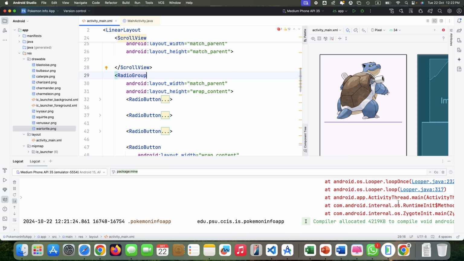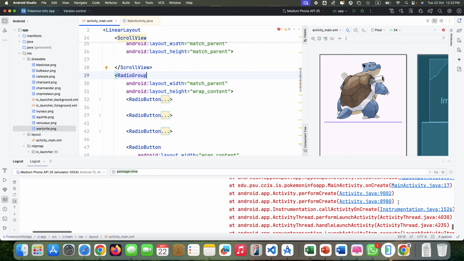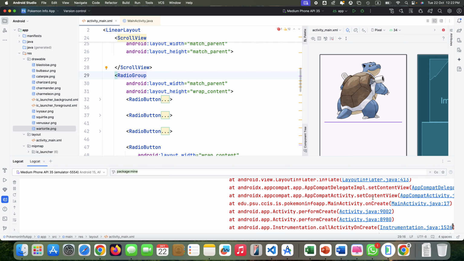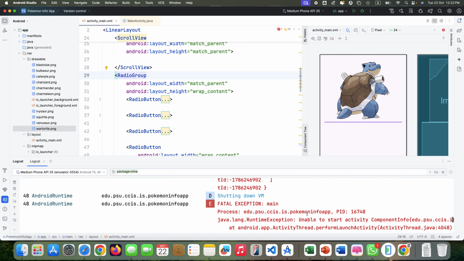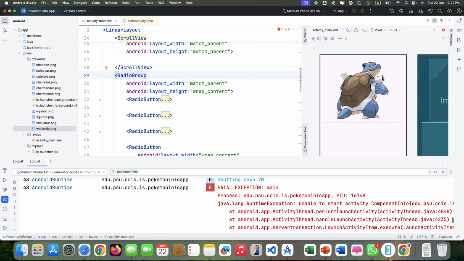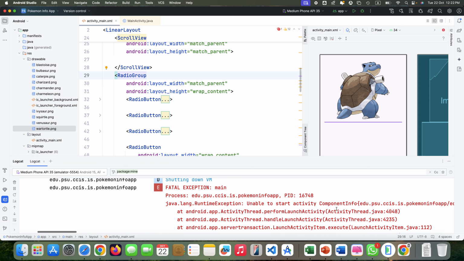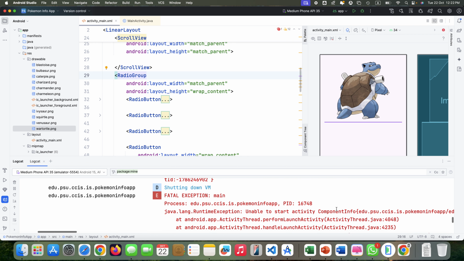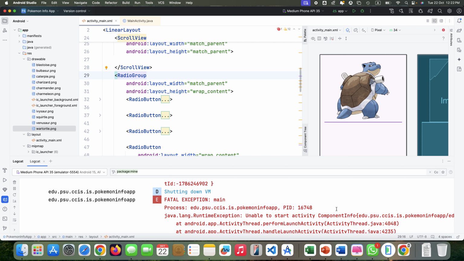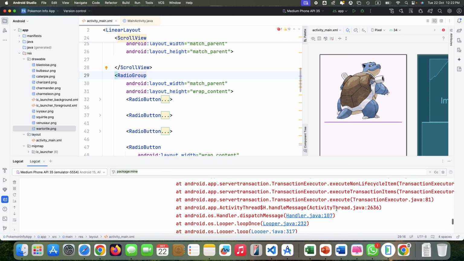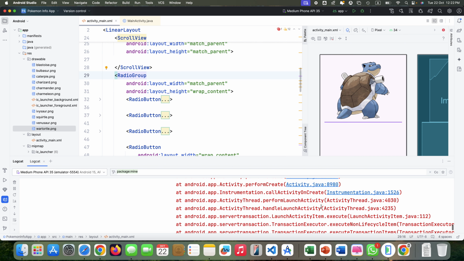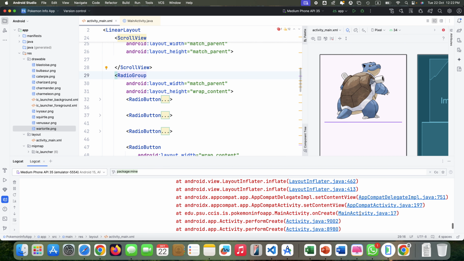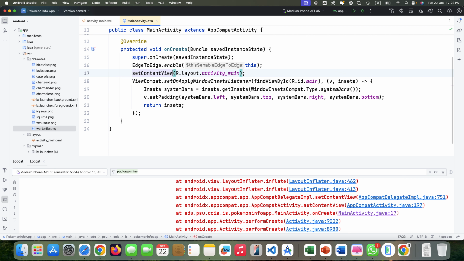Here is the error, on the activity Java, right on the top, Pokemon info app, and then it's unable to start the activity, and it gives me the error message. Okay, so looking at the error message, we can find out where the problem is. So we are trying to locate where that problem is. Normally it is here, it says that at the activity number 17, when we are trying to create that layout, it creates an error.